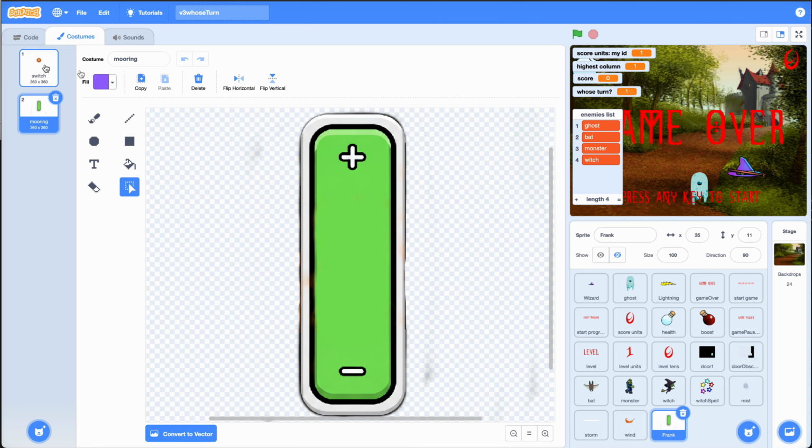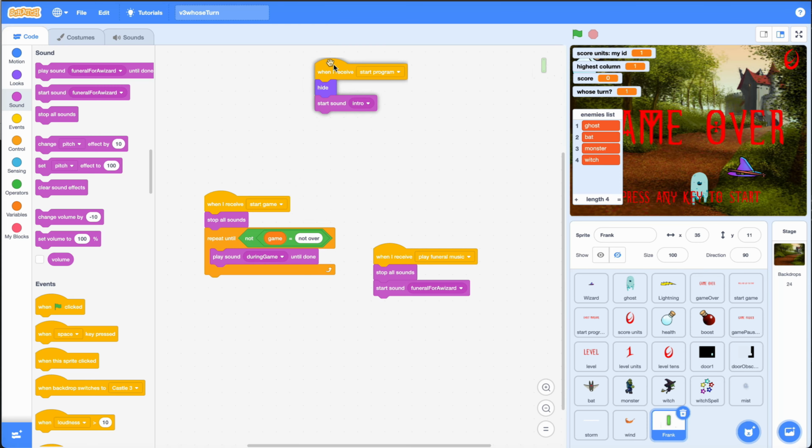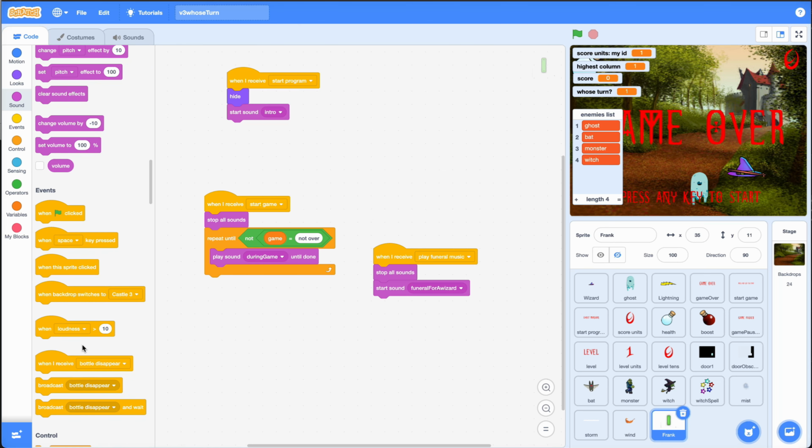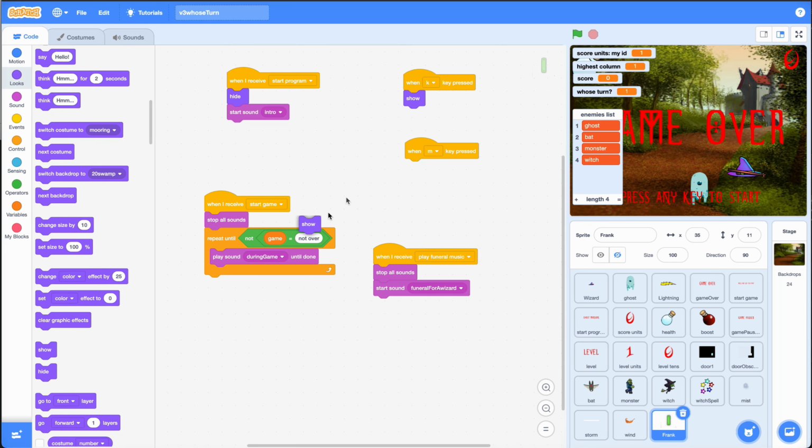And what we're going to have is a little switch that goes up and down this slider. Now, I don't know how these uploaded for you, but you want to have switch as costume 1 and mooring as costume 2. Now we're going to have the slider be controlled by the keys K and M. So at the beginning of the program, this hides, but when you press K or M, I want it to reappear. So when I press K and when I press M, we're going to show for both of those.